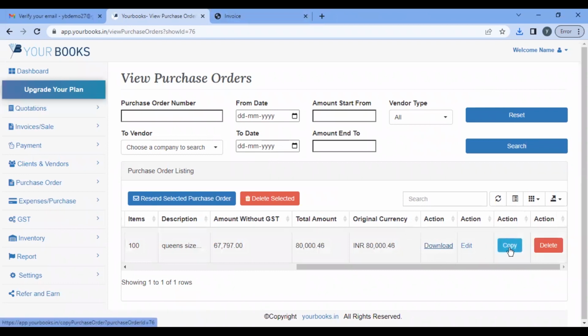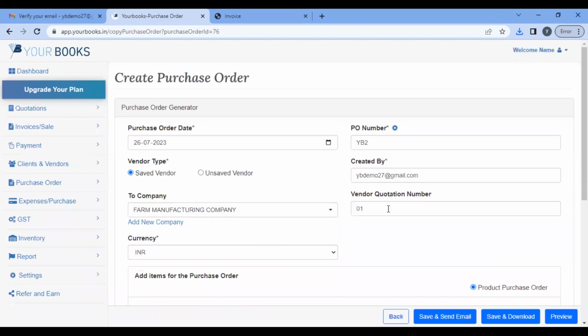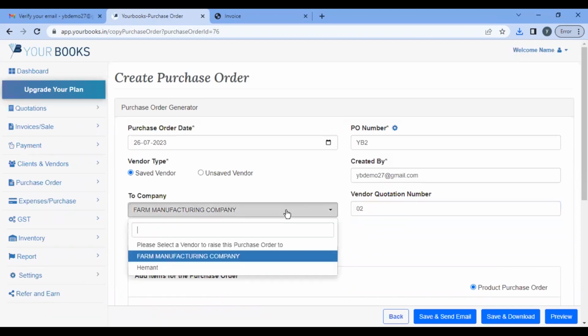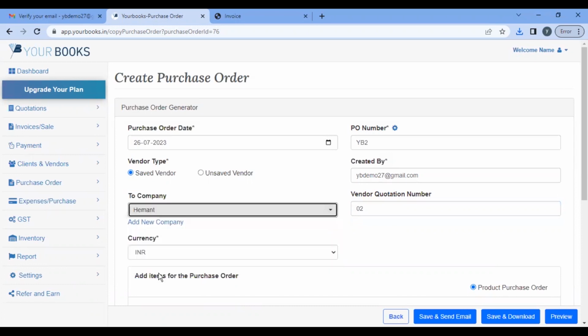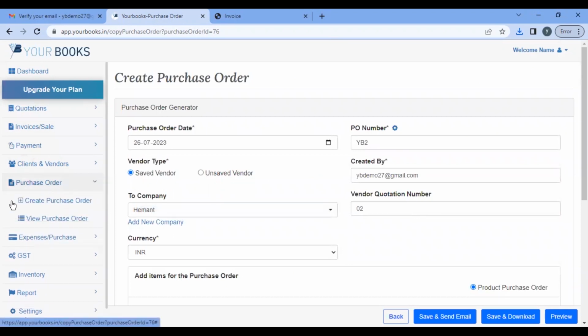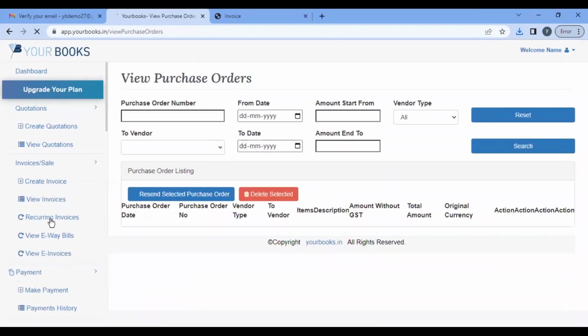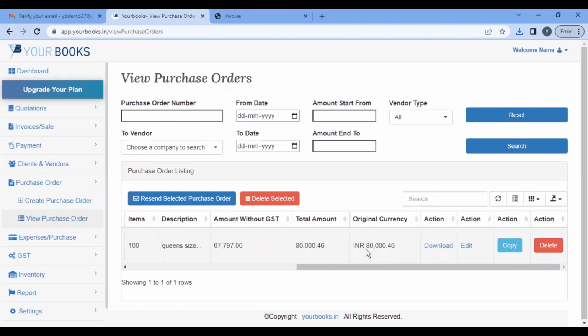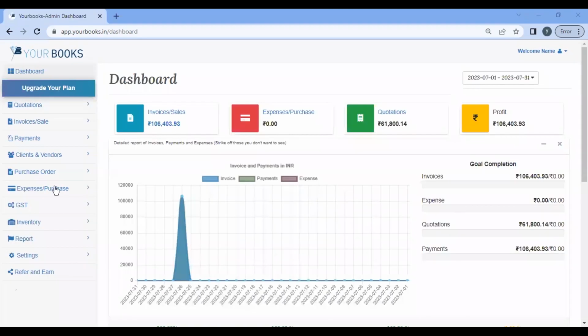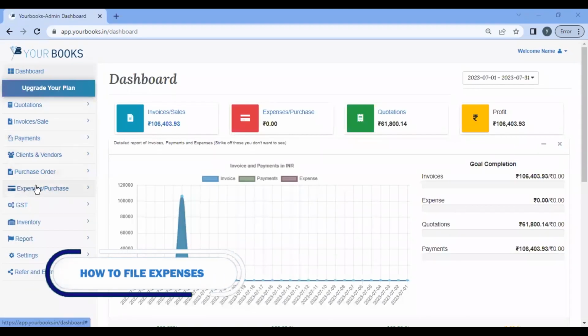We also have an option to copy. So you can just click on copy and this will create a new purchase order. You can just change the details. Let's say you want to give a purchase order to 2 different people. You can do the same. Now here you can also go and view all your purchase orders on the left panel and either edit, download, copy, or delete.